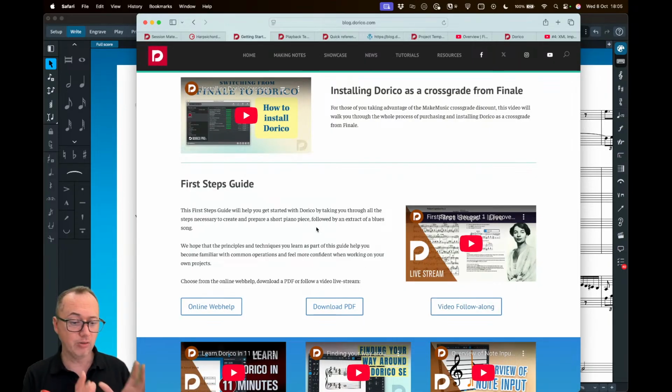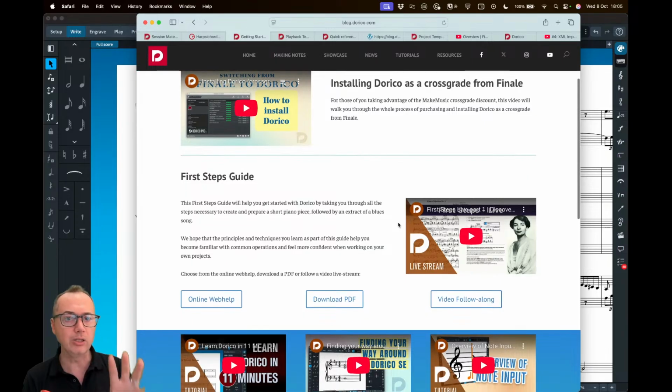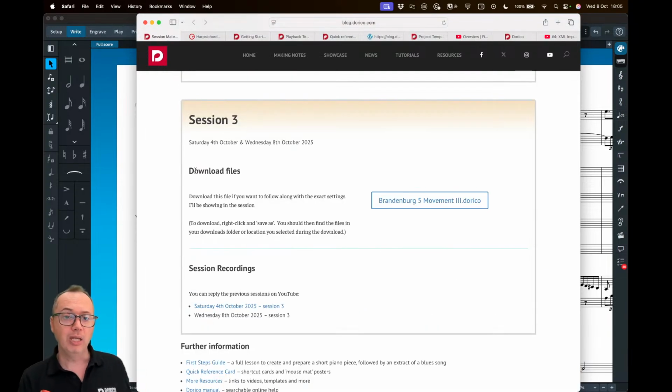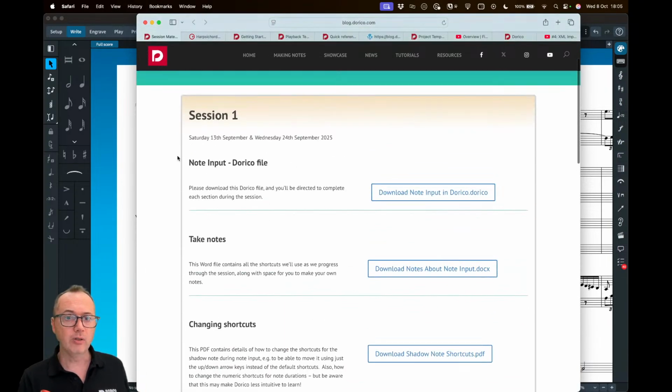It teaches you initially how to do a piano piece and all sorts of details about how to enter a piano piece. All the shortcuts and instructions are part of that. And then you'll also do an extract of a blues song, so you'll get a slightly different style. Those guided lessons, if you've not done one before, are a really good way to start learning how to use Dorico.